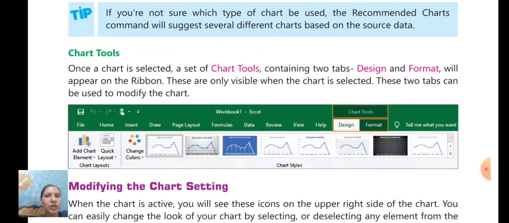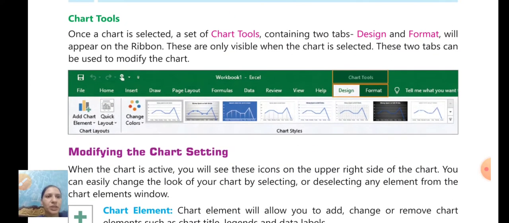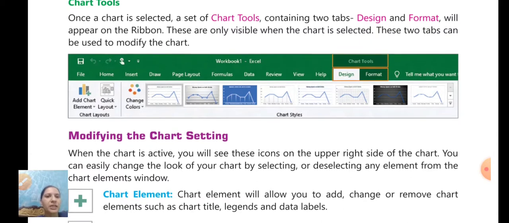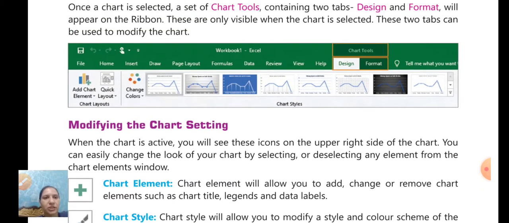Now chart tools. Once a chart is selected, a set of chart tools containing two tabs, Design and Format, will appear on the ribbon. You can modify your chart settings by using these two tabs, Design and Format. When you click on the plus sign, the chart elements will appear. You can add, change or remove chart elements like chart titles, legends, data labels, etc. Chart styles allow you to modify the style and color scheme of the chart, and chart filter allows you to show or hide data in the chart.